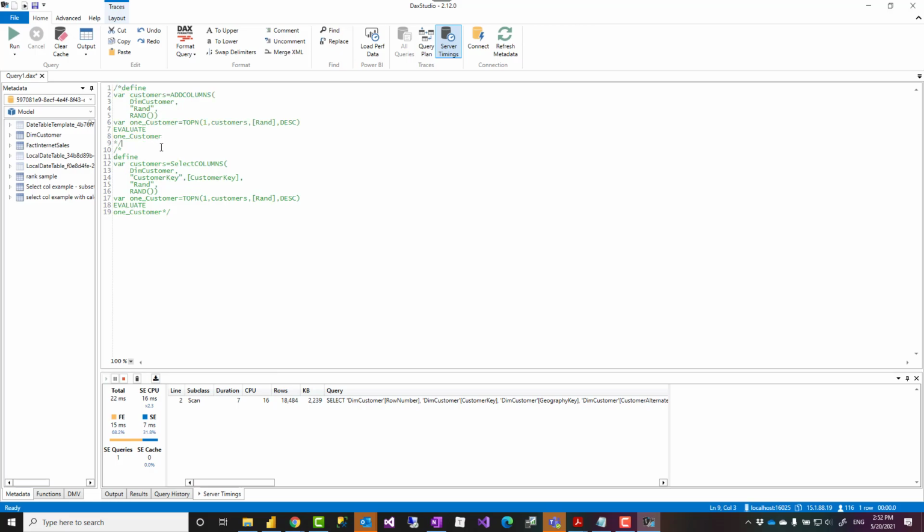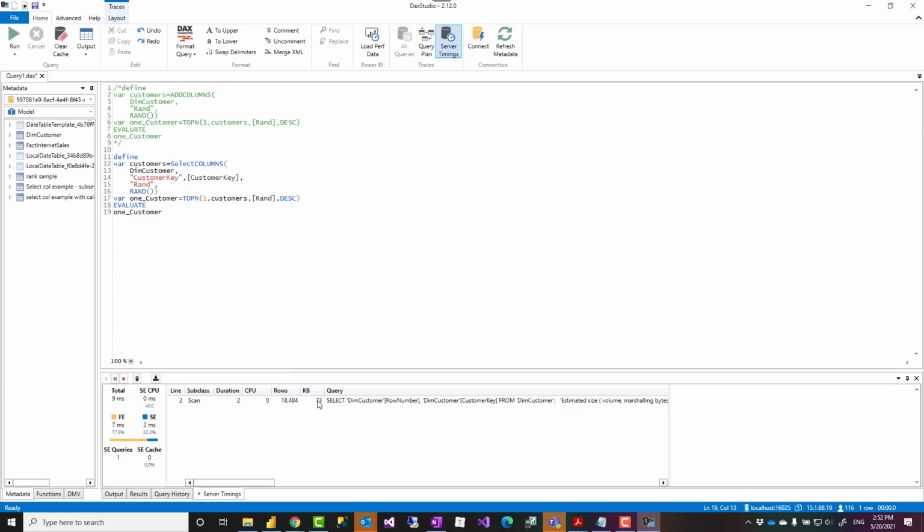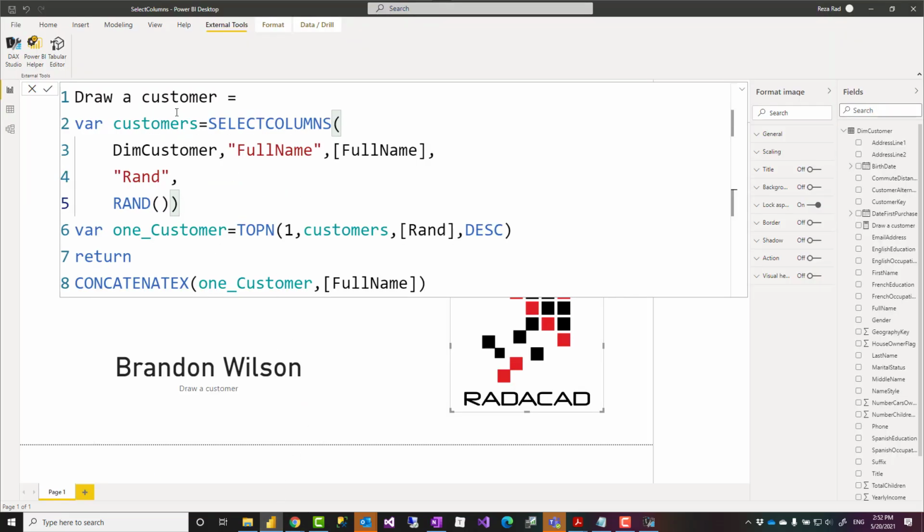Then I use the SELECTCOLUMNS approach, clearing the cache and running it again. This time you see it is only 73 kilobytes compared to 2 megabytes before, and the total time is much less than that. I'm not saying that everywhere you are using AddColumns you should be using SELECTCOLUMNS, but always consider, if you are using a virtual table in your calculation, the size of that virtual table matters, and something like SELECTCOLUMNS can select only the columns that you need.